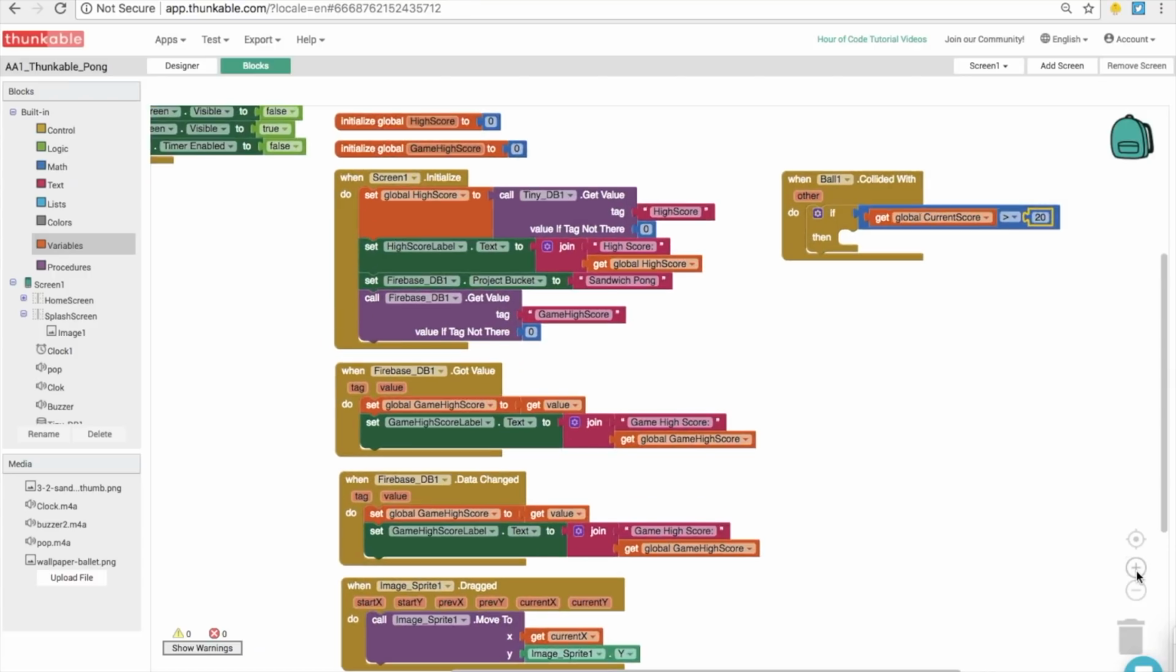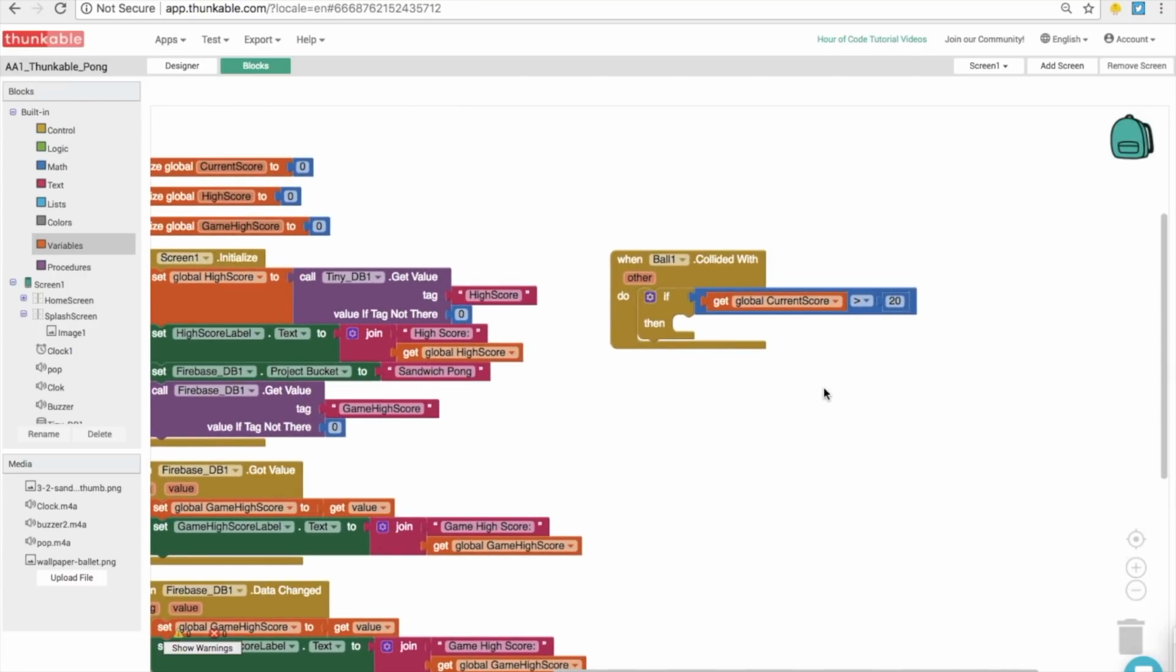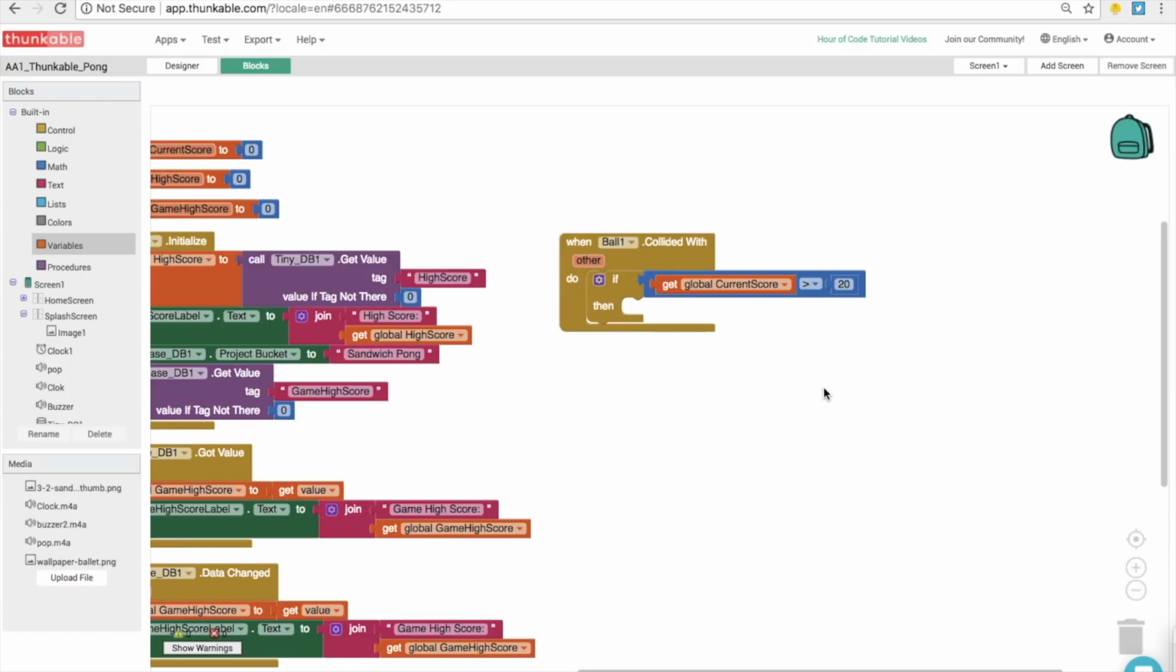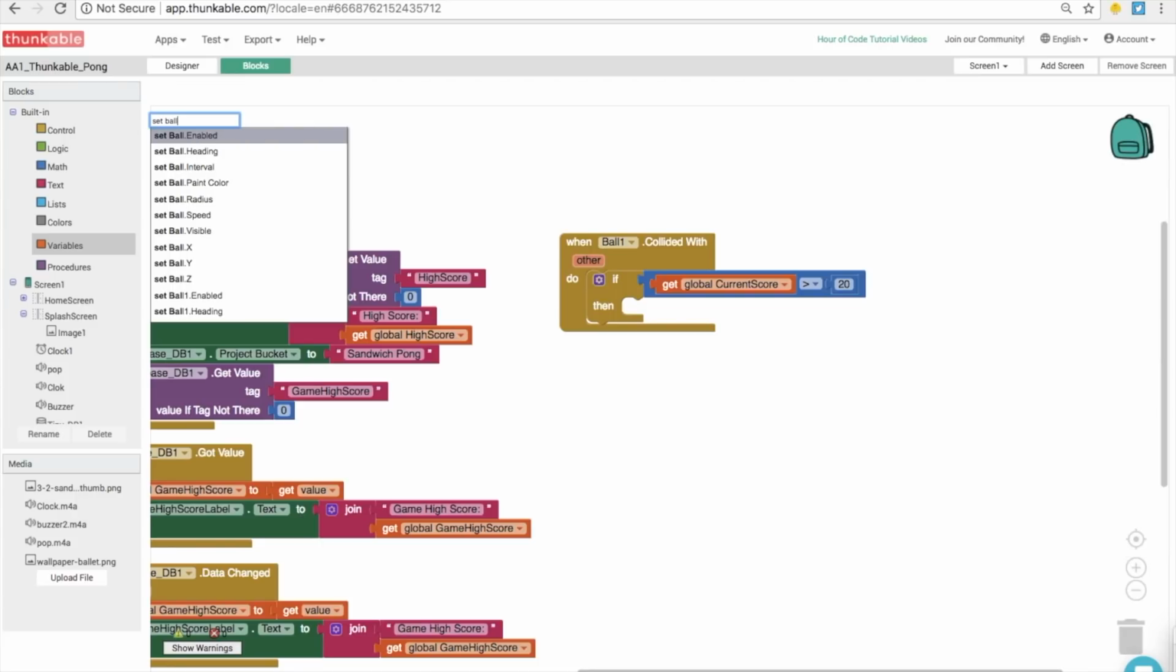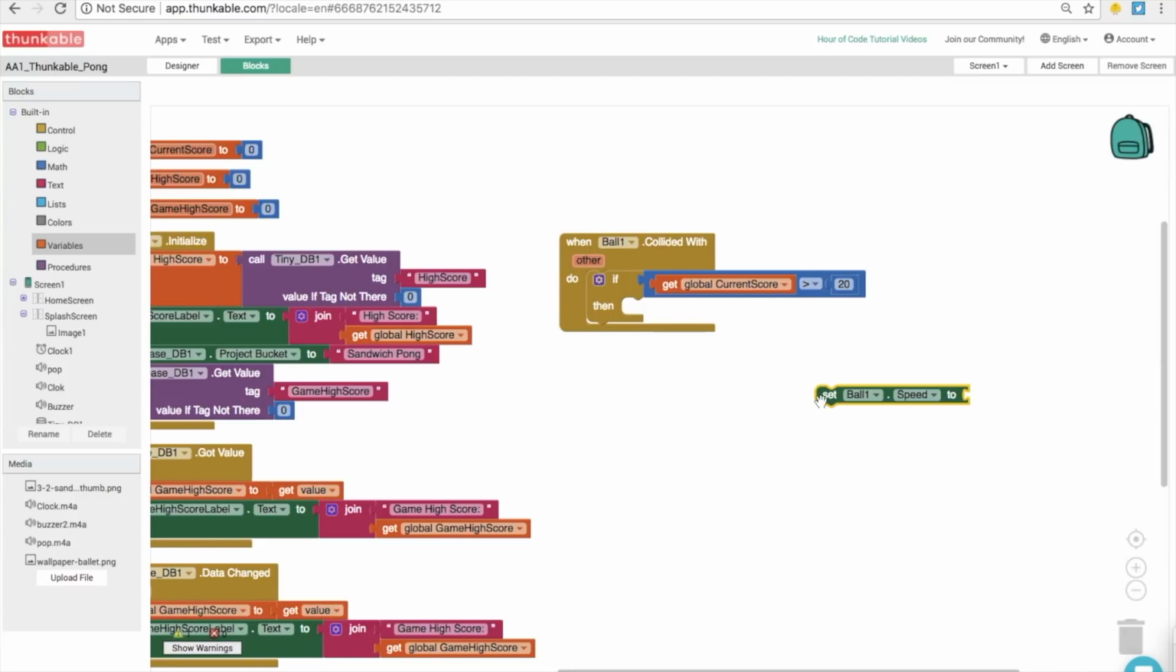We want to say if the current score is greater than 20, set the ball speed to 25. So type in set ball 1 speed. There we go. Go ahead and thunk that in. And then we can copy and paste a number block. And good. And we can thunk that in too. So let's change this to 25. Fantastic work.